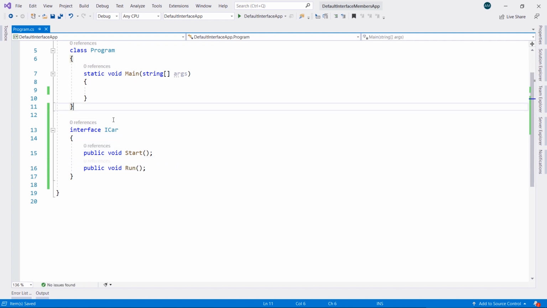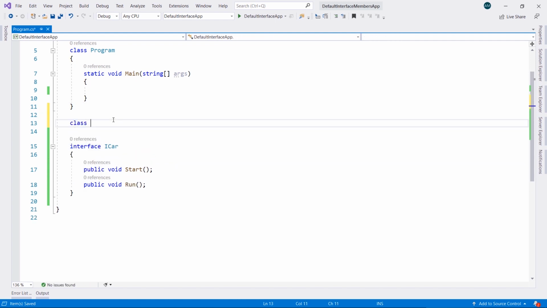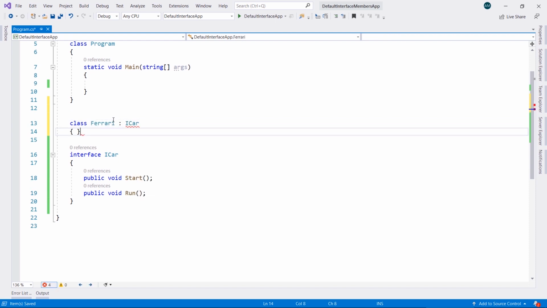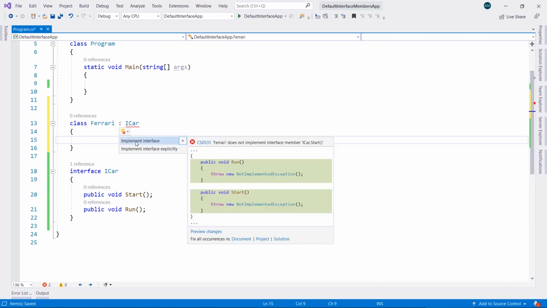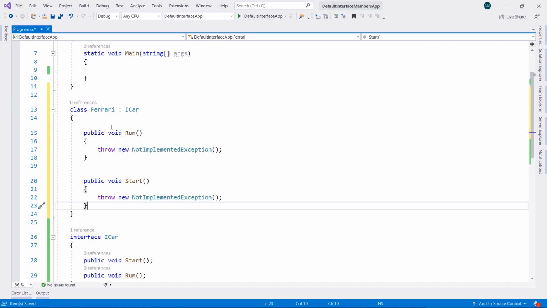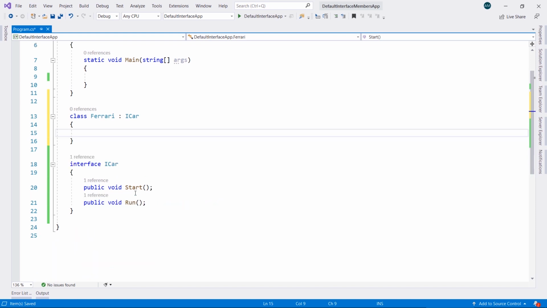And I'm going to create a new class called Ferrari, and this Ferrari class is going to implement the iCar. Okay, as you are expecting, the class Ferrari needs to implement these two methods. If we take a look at the error in here, it's telling you that Ferrari doesn't implement interface member iCar.start and iCar.run. And Visual Studio is helping us, and we can just go ahead and tell it to implement the interface, and it will add the implementation for the two methods without us doing anything, which is very interesting, but that's not what we're looking for.